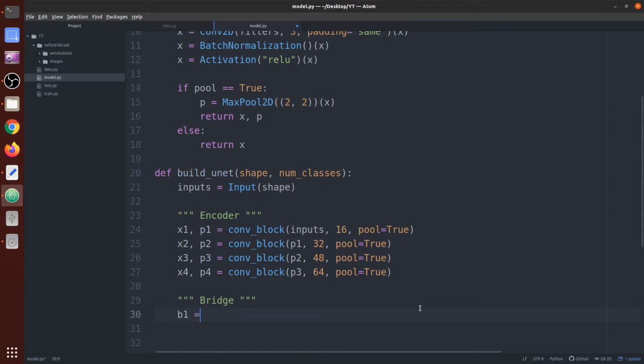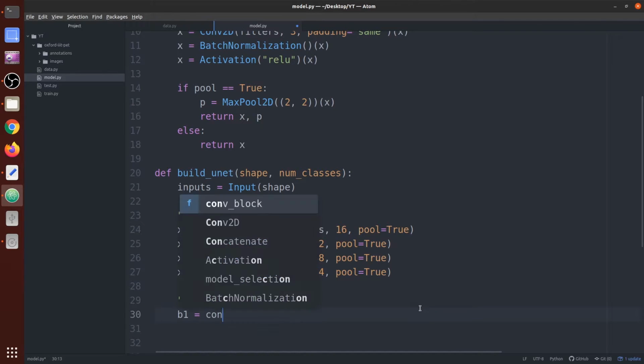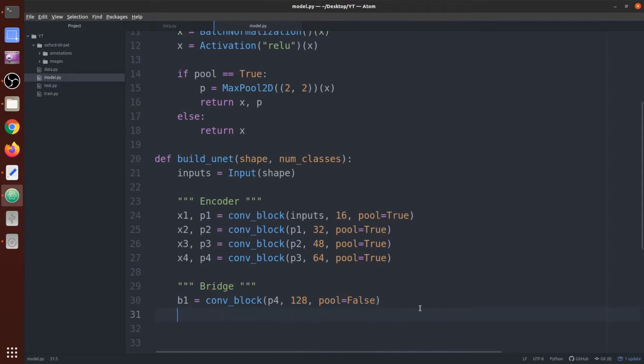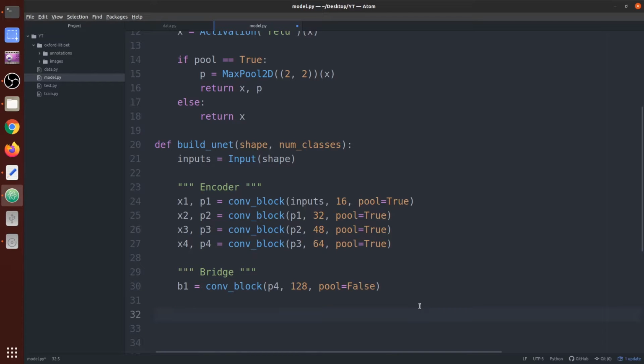So the bridge is going to be a single convolution block without pooling. So conv block, and its input should be p4. Number of features, let's double from 168 to 128. Oh, not 168, it should be 64 to 128, and pool set to false. We don't need any pooling here. So now we've completed the encoder and bridge.